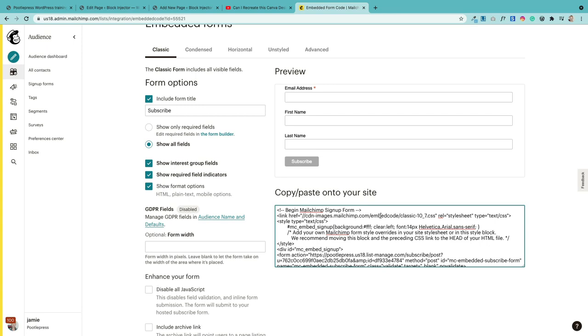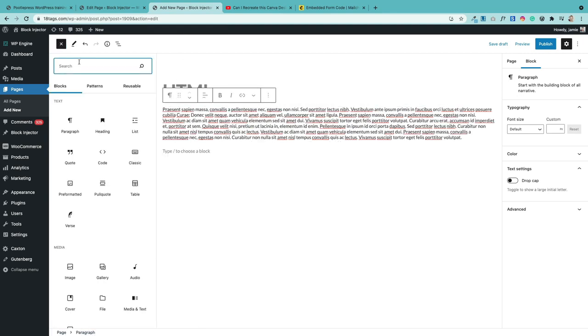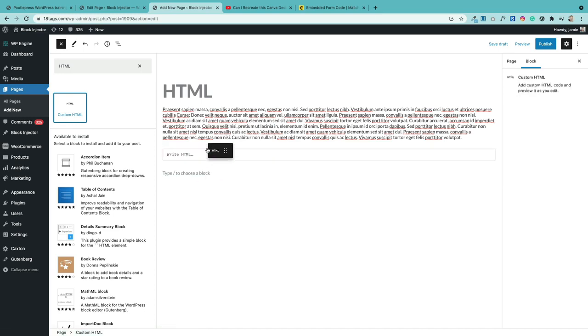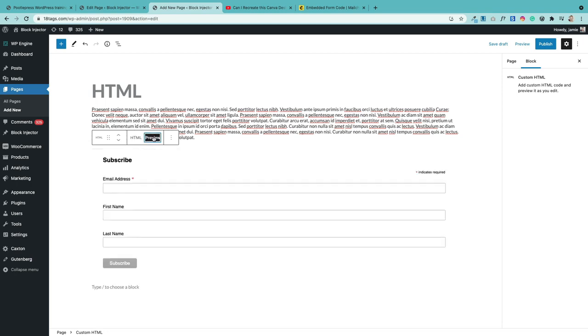If you ever need to paste HTML into your site from another site, like MailChimp in this case, there is now an HTML block. So I have some HTML here from MailChimp. Just go to your page, search for the HTML block, drag it into your page, and just simply paste your code in. Once the code's in there, you can also preview here by clicking preview.